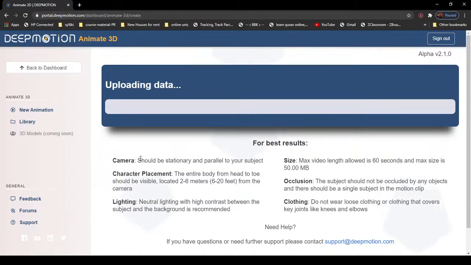So here are the best results. Your camera must be stationary and parallel to your subject. Just like I told you, if the feet seem not to be on the ground in your animation, it will look like they are flying in the air. So you have to have a good flat angle for your feet at least.